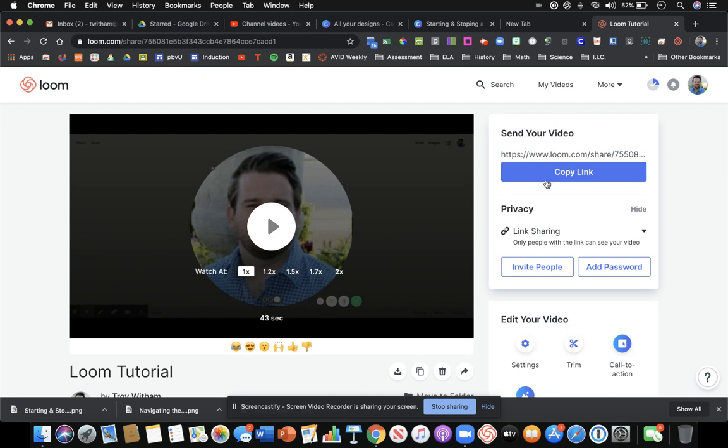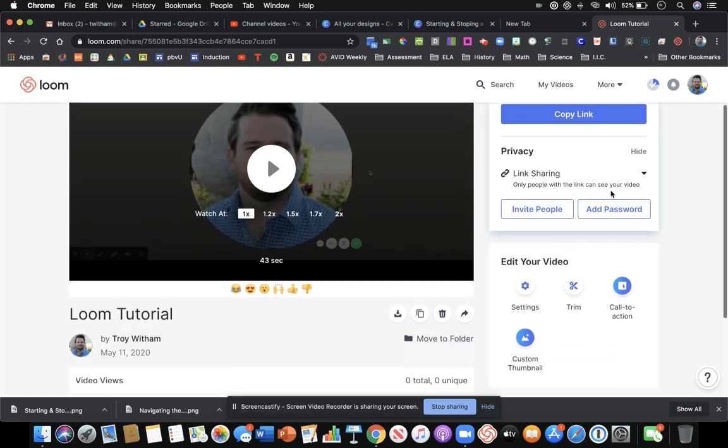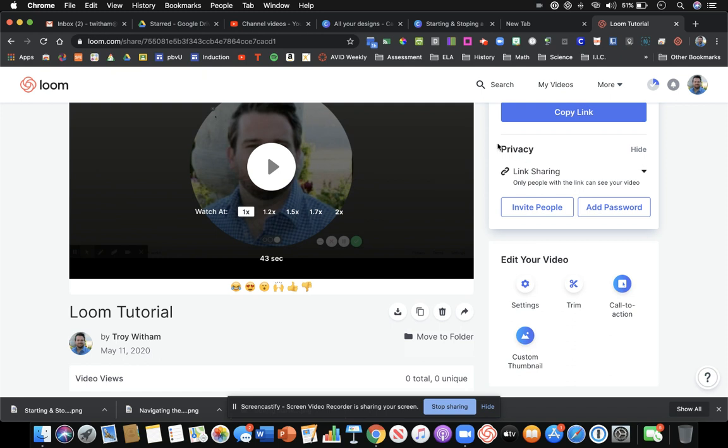From here, you can also send your video simply by clicking the copy link, and then you'd be able to post that in an email or into a document, or of course into your web browser. From here, you can also adjust privacy.